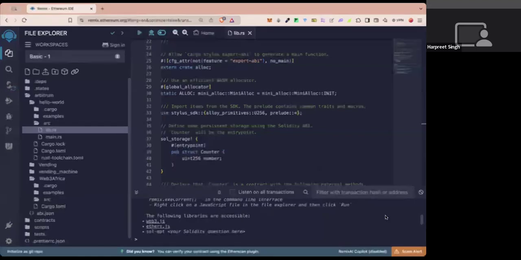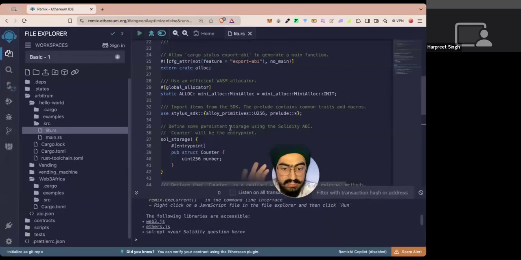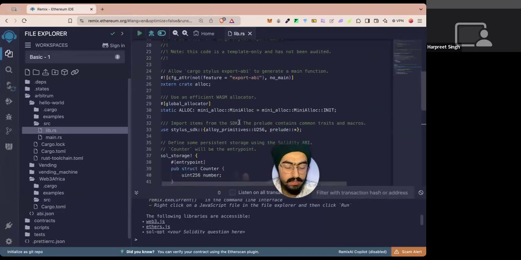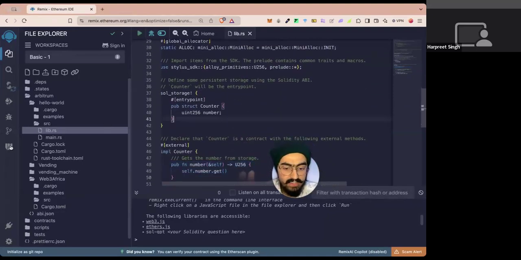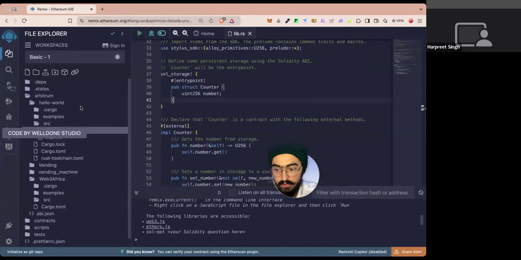Okay. If you want, this contract is a boilerplate contract. I haven't changed anything. So if you go over here, Code by Weldon Studio, I have shown you the process of how to create this entire thing. You can actually get the code as it is.